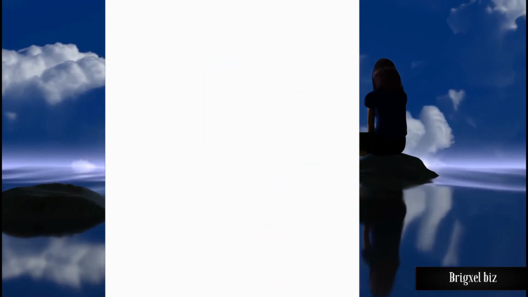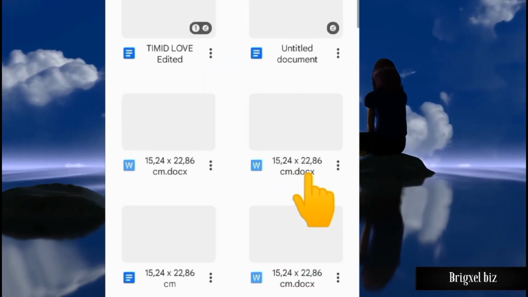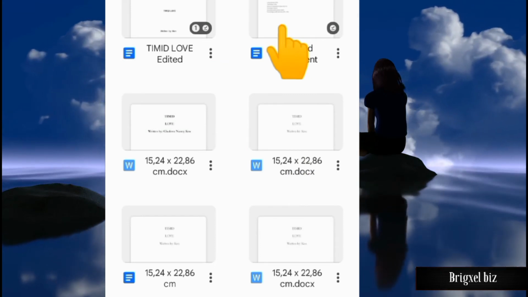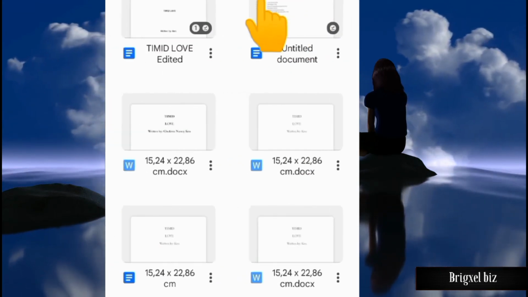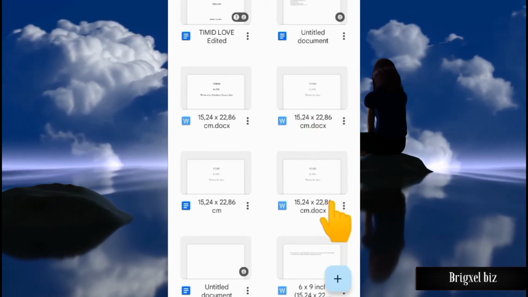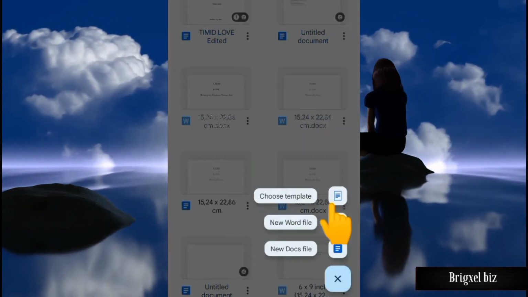It says by Google, and then once it opens, it's going to show you some files you've already worked on if you already have it before. If you don't have it, it's going to look empty. So the next thing will be to come down here where you have a plus button. Down here you can see the plus button. Just tap on that plus button.